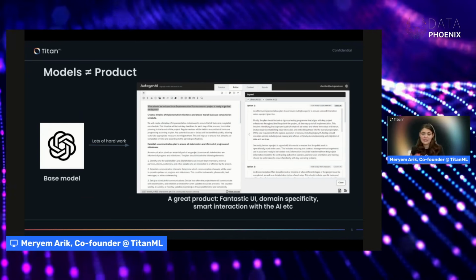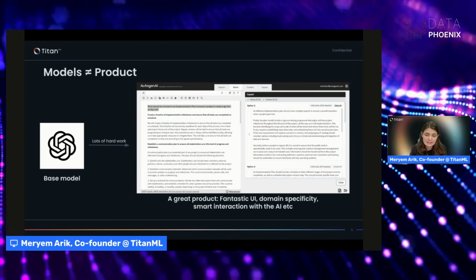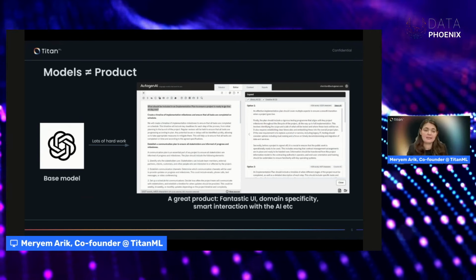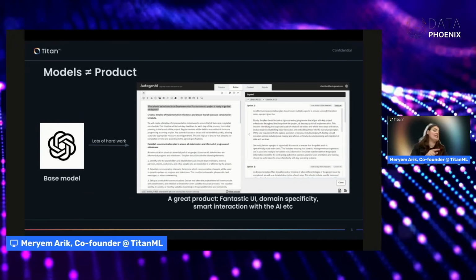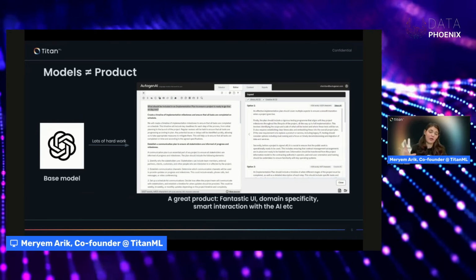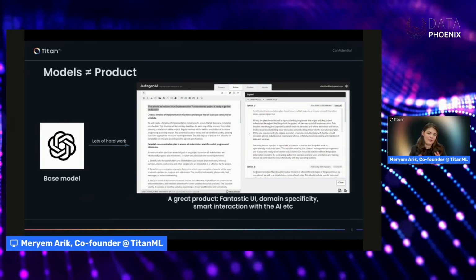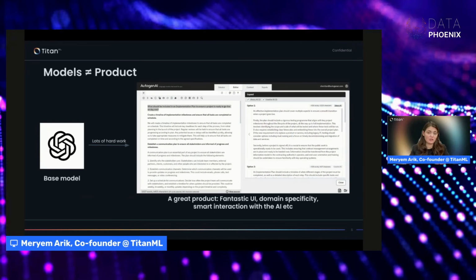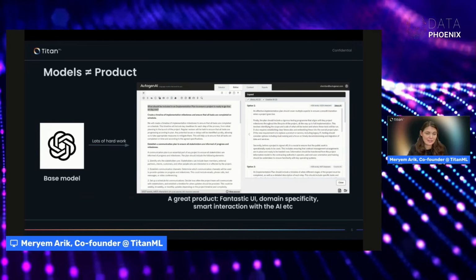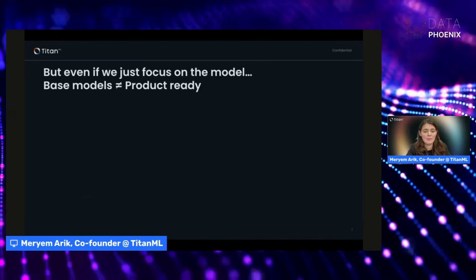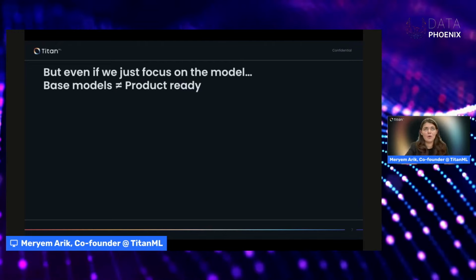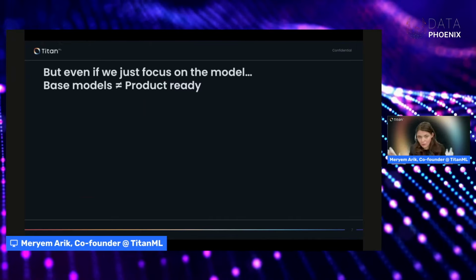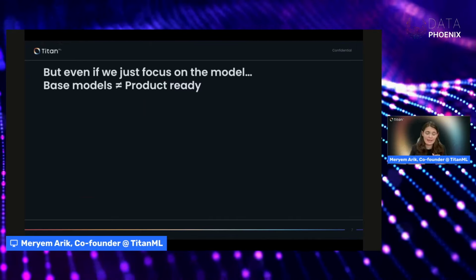So they've wrapped it around fantastic UI, domain specificity, and really smart interaction with the AI, helping you prompt, all of these things. So it's not an easy journey to get from a base model to a final product. Like AutoGen, I know these guys, they worked really, really hard to get to a product that users really love. So I'm going to set myself a slightly easier challenge: how do I get to a product-ready model? So still not looking at UI, not looking at anything of that, just looking at the AI part.